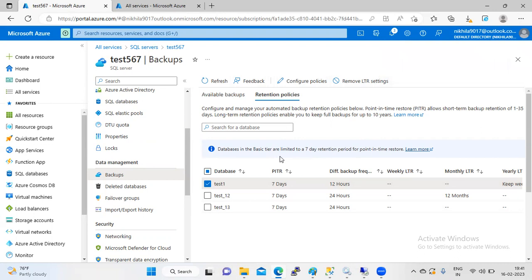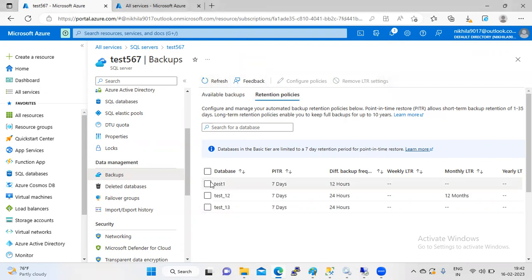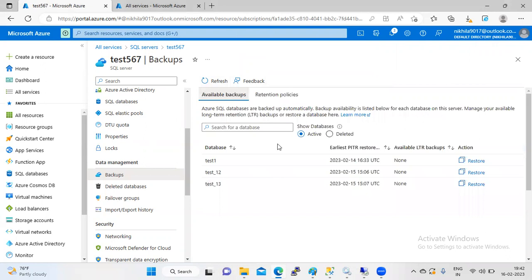Be sure, when you are removing this, you should be very careful. Don't select all and remove, so that it will remove for all the databases. Be careful while you are working with this. Yeah. Available, what are the available backups?